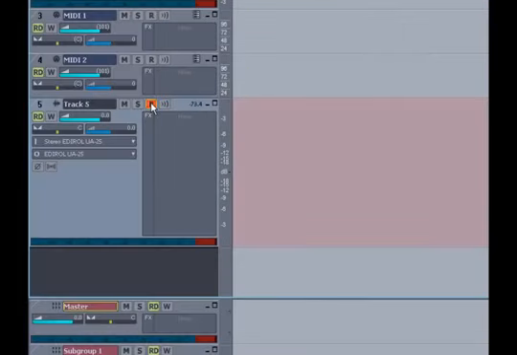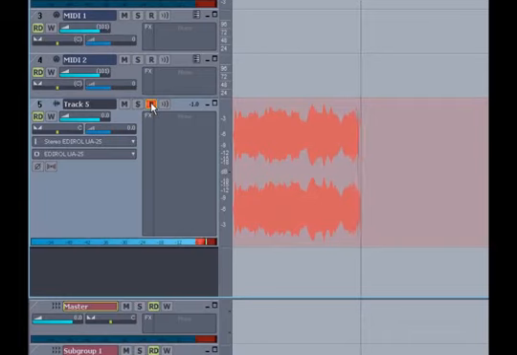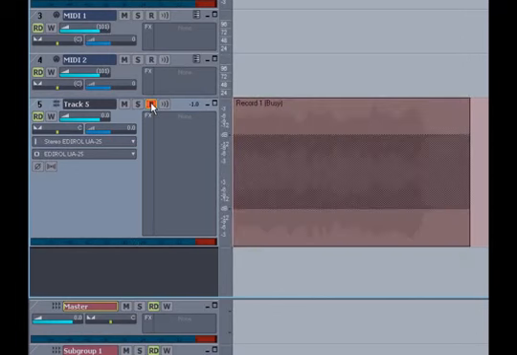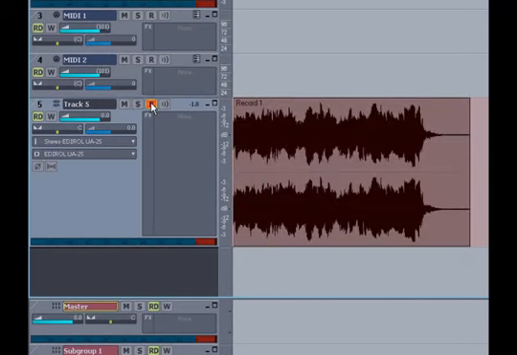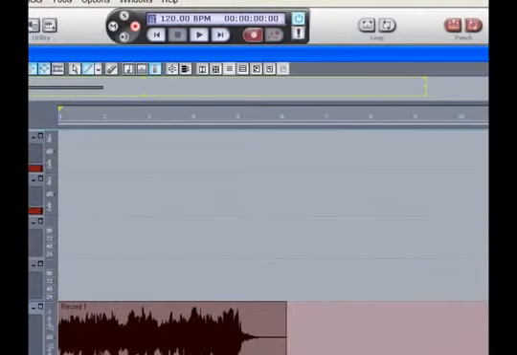Now I'll simply arm the track and check my level. Looks like I have a good level, so I'll just go ahead and record. As you can see, while I was recording, the waveform was being displayed. This is called confidence recording.